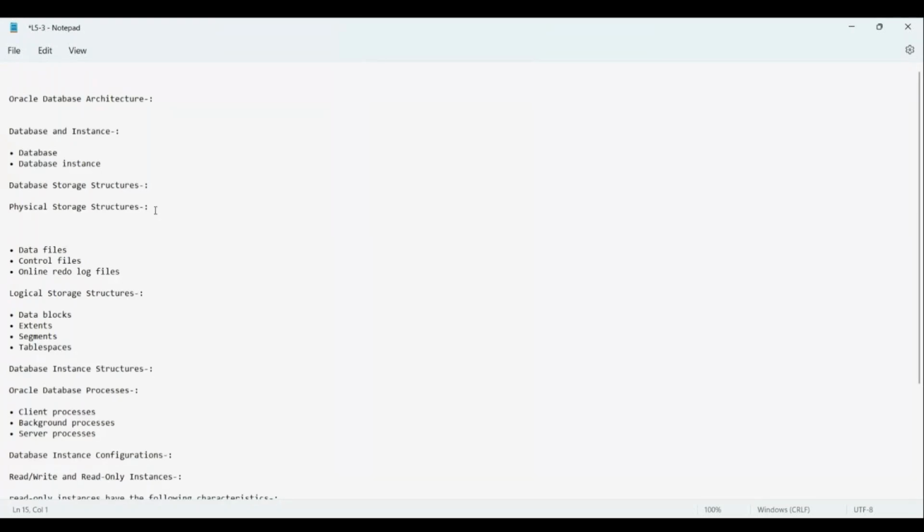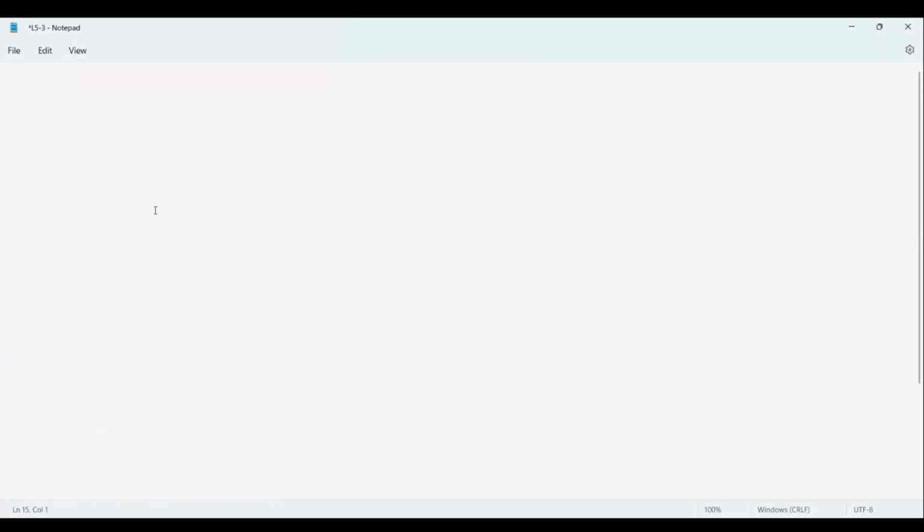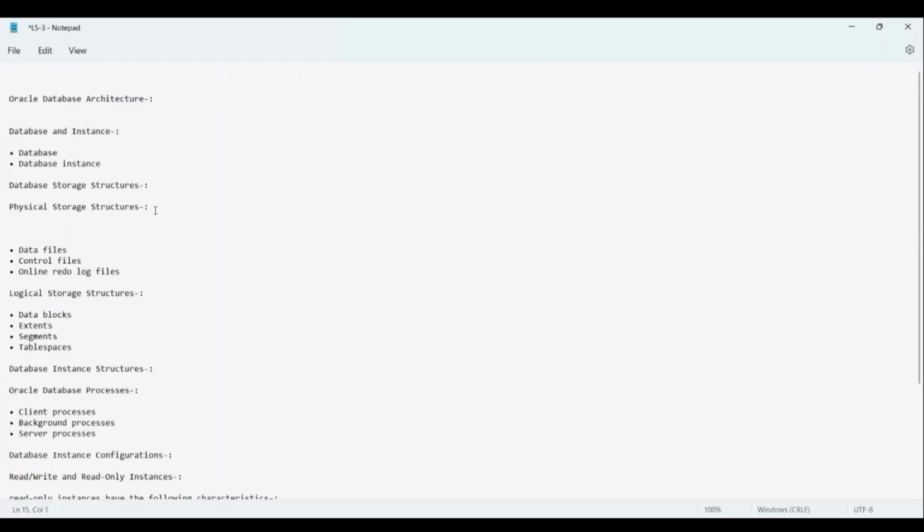Every Oracle database has one or more physical data files which contain all the database data. And the data of logical database structures such as tables and indexes is physically stored in the data files. So that is data files.